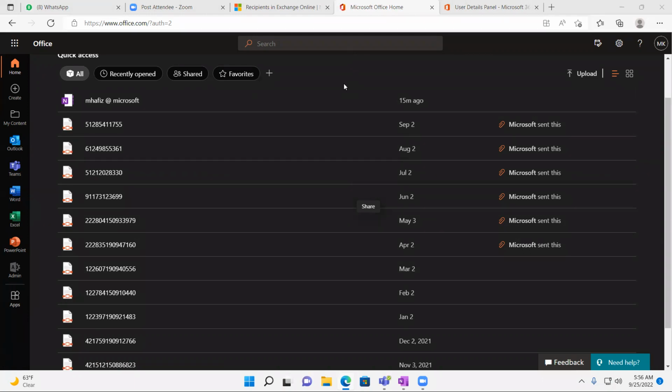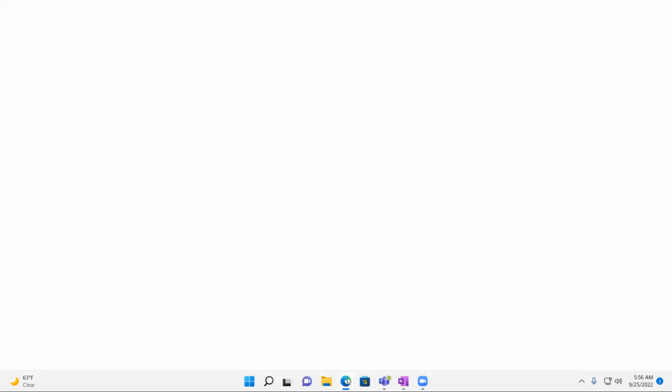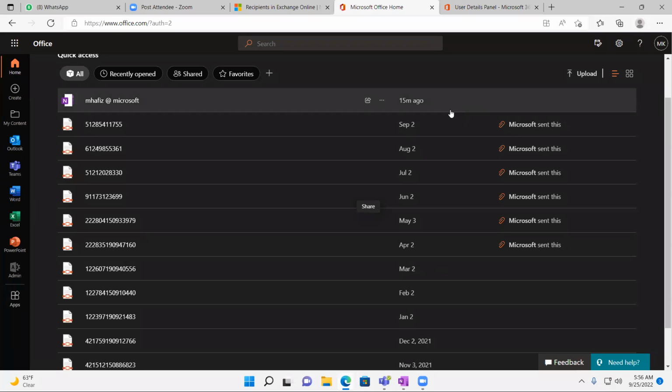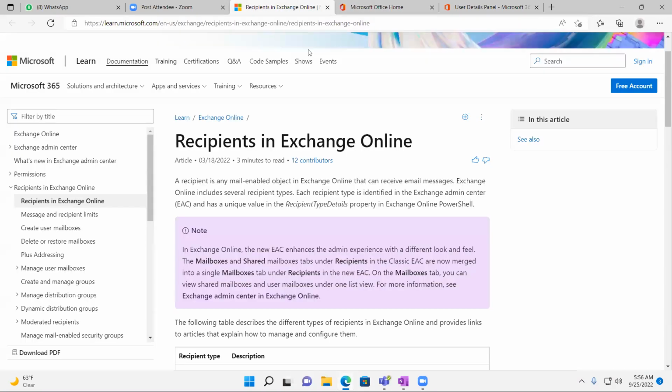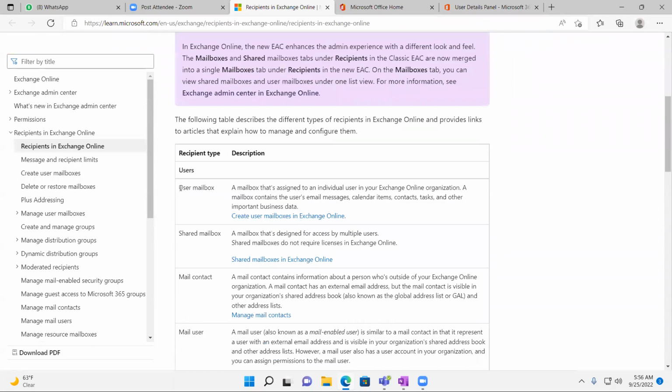Okay, so let's start with the types of recipients we have. What do we mean by recipients? Recipients means the person who will receive that message or receive that communication, right? So in Office 365 or Exchange Online, we have multiple recipients. And yesterday we talked about user mail. Now we have just created a user. So the user will be able to log in to the machine for that particular tenant, right?